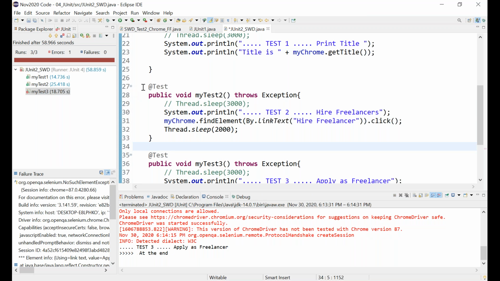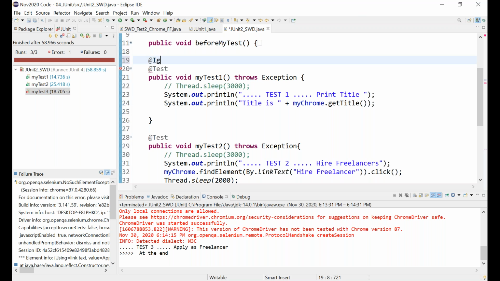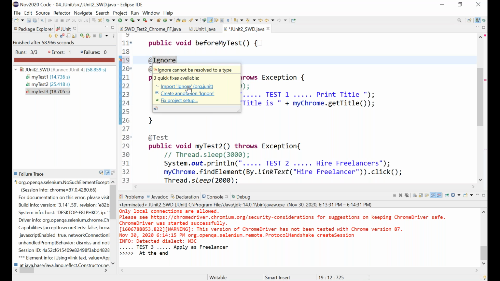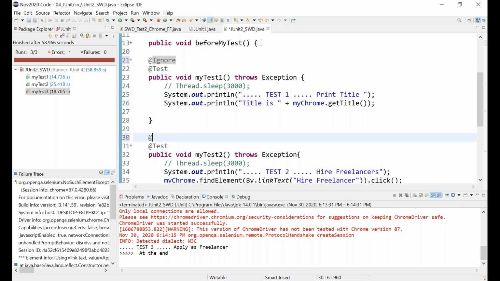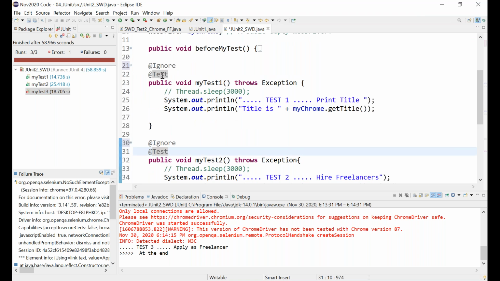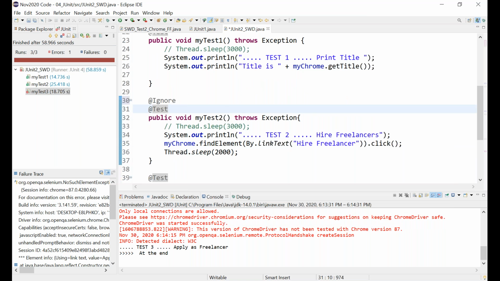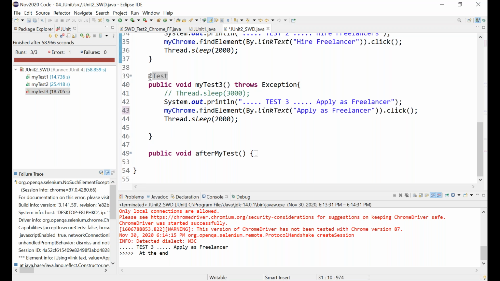See, it tried. It tried to click on it, didn't find it, and it said that's fine. So let me see if there's an @ignore for this. No. Yes, there is. There you go. @ignore and @ignore. I've also imported one more @ignore here, team. So that's another annotation. So we have after, before, test, and ignore. So if I put an ignore before a test, that specific test will not get executed. I don't have to comment the whole thing. I don't have to do anything. So I've got a choice to choose which test I want to run.